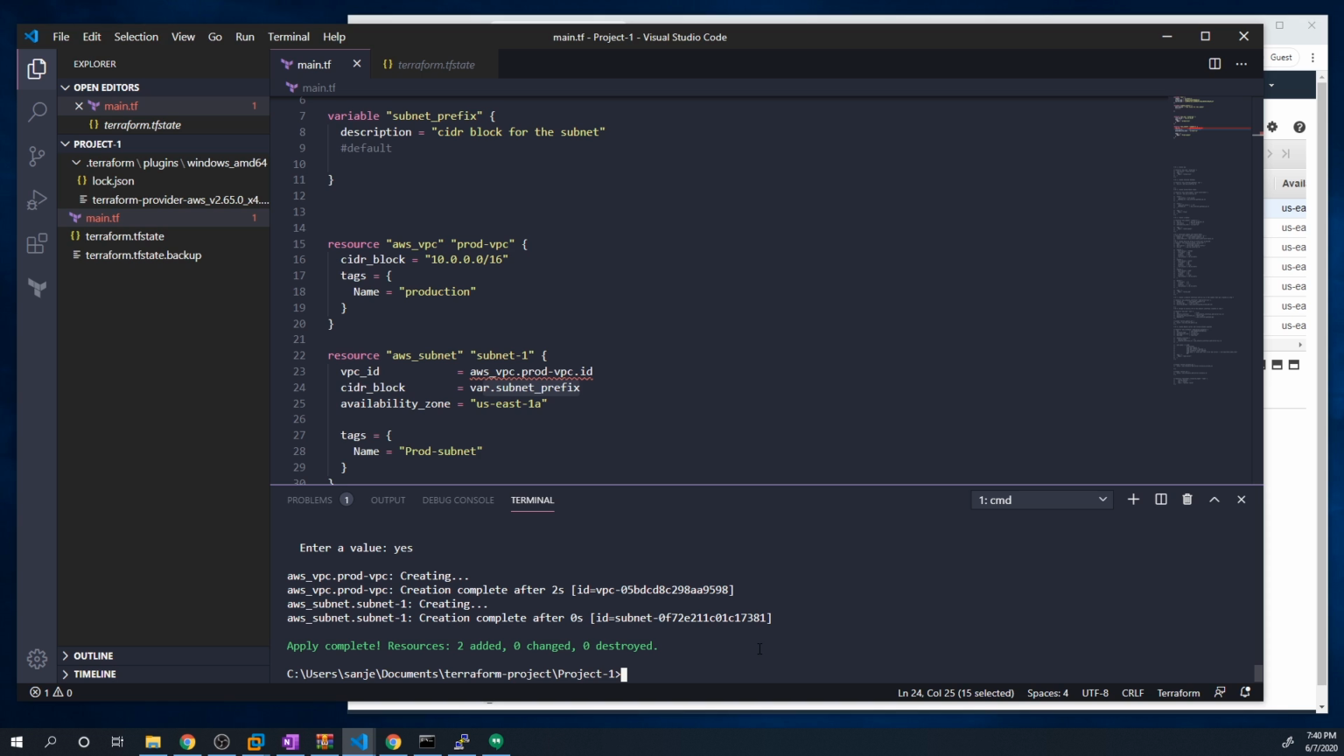Now this is cool and all, but in reality, I don't think we're going to use either one of these methods to assign variables very often. The best way to do it is actually creating a separate file to assign variables. Terraform automatically looks for a file called terraform.tfvars for variable assignments. So we can just create that file now, and we'll do terraform.tfvars.